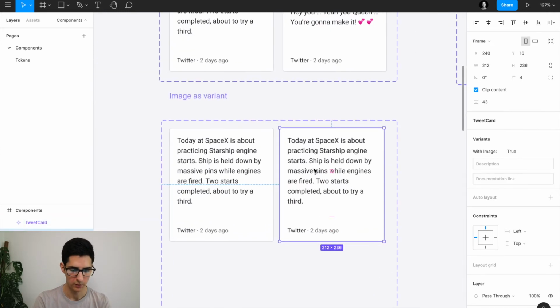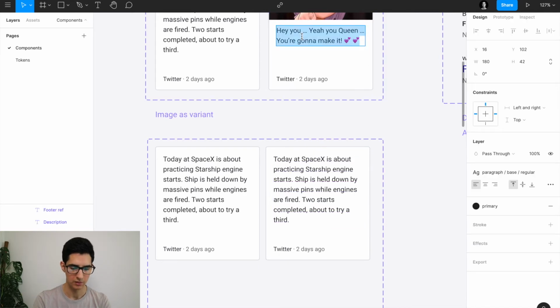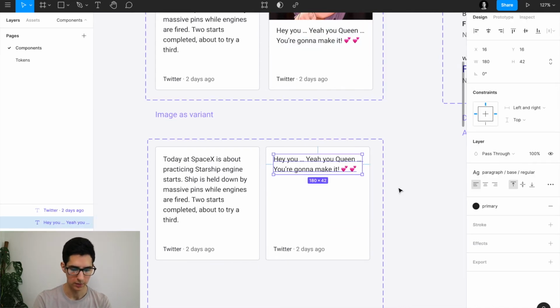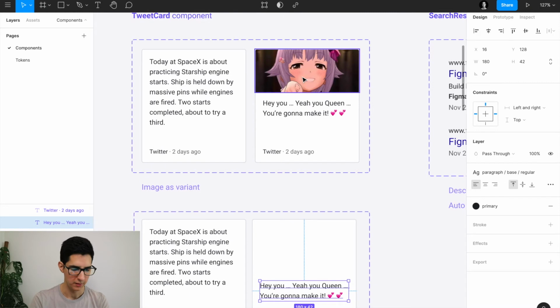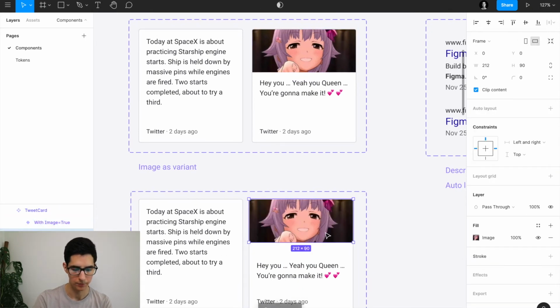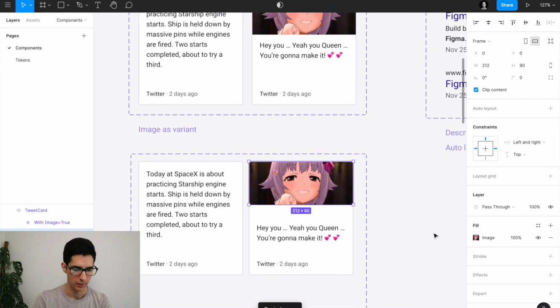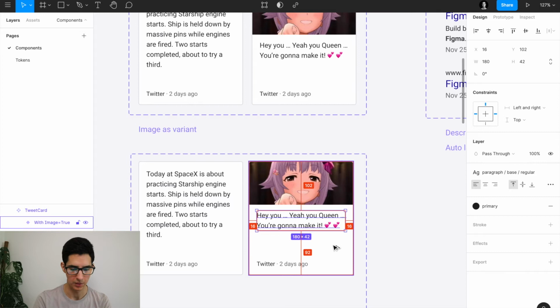So for this one, what I'm going to do is I'm just going to decrease, actually copy paste this text to make the situation a little bit easier. I'm going to bring this down. And I'm going to copy paste this image, which in our case here is just a frame with an image as the fill. And I'm going to set a little bit of a 12 pixel distance here following our implicit 8 pixel grid as best as we can.